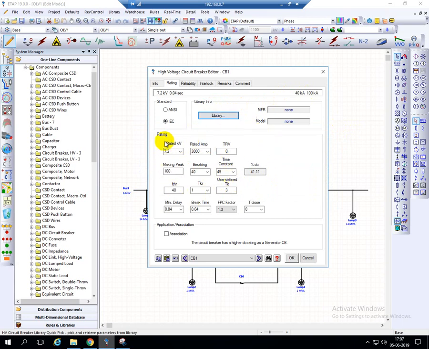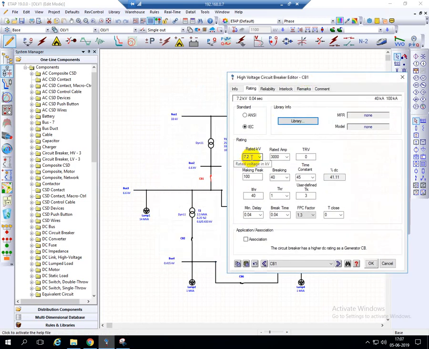This is the rating page, rated kilovolts. See here the rated kilovolts is 7.2. As per standard it is 6.6. The rating is 7.2 because a 6.6 kilovolt circuit breaker is not available in this library, so they took 7.2. Next, the ampere rating is obviously, we already discussed, 3000. And this is not much necessary.